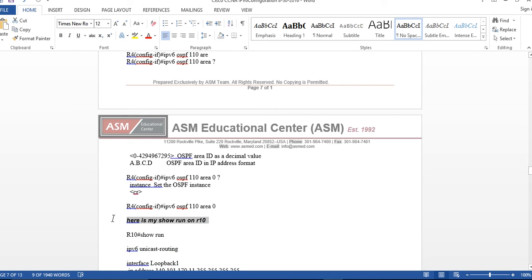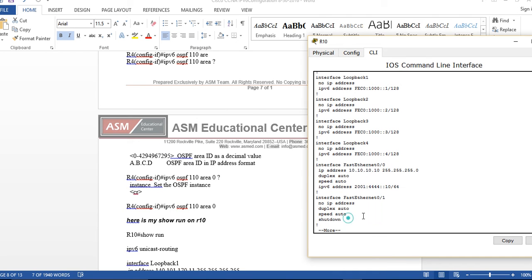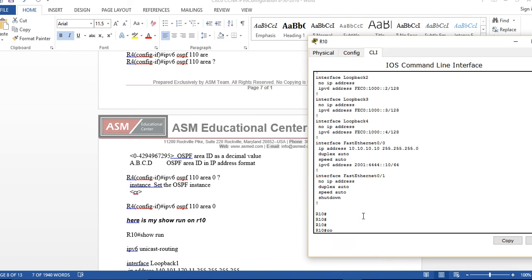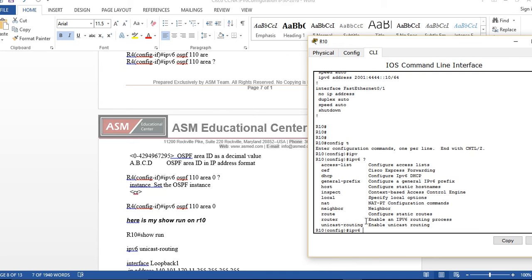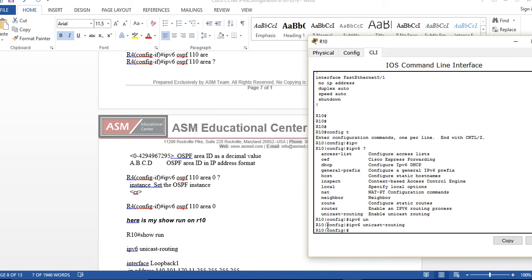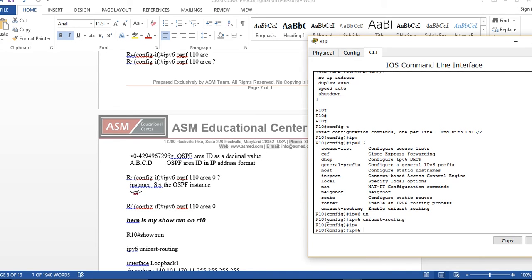Now we're going to do the same thing on router 10, but we have to do everything from scratch. So I'm going to say config T. First, remember, you've got to do global configuration IPv6. Then you have to go under the interface, which is loopback, and advertise that. So first I do global IPv6 question mark. Again, you've got to do what? Unicast routing. Don't forget that. Unicast routing, enter.